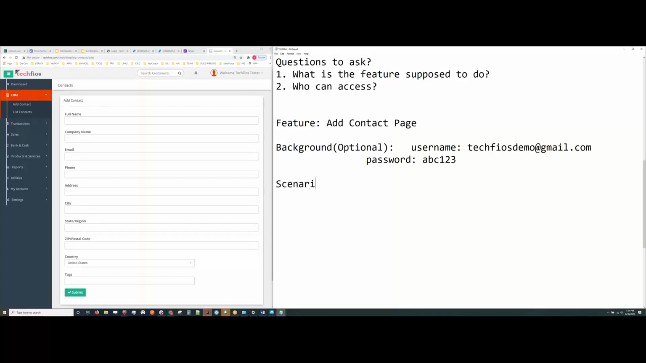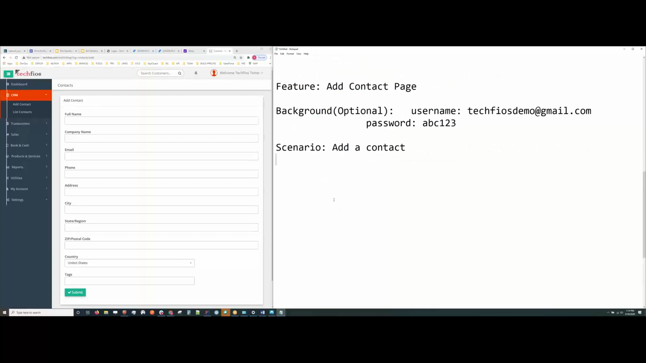Scenario. Add a contact. That's it. You don't need to be so detailed. You just say add a contact because that's what you're doing. Now we're going to write up. Okay. So Tony, give me the first one. What word should I start with first?